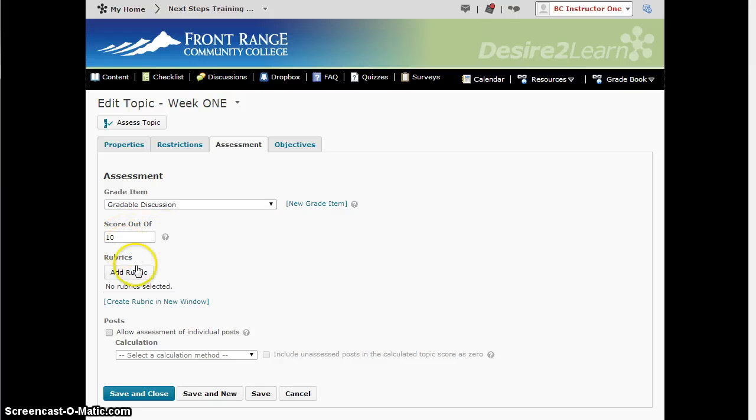I can enter the score, and I can also, if I desire, add a rubric. And rubrics are a great way to save time. They do require a little bit of setup though. So if you have a rubric all set up, you can put it into D2L and then add it through here to grade with a rubric for discussion topics. Now you can do the same thing inside of Dropbox. It's a very similar setup process.